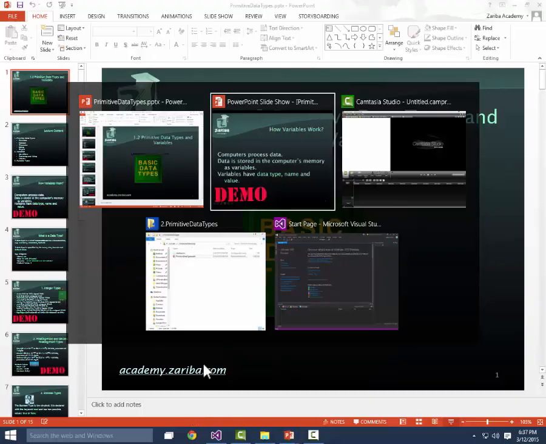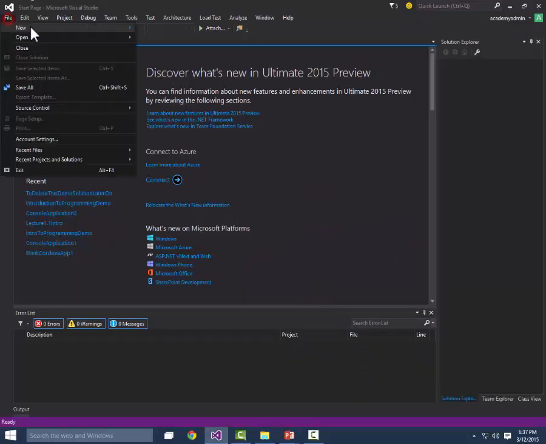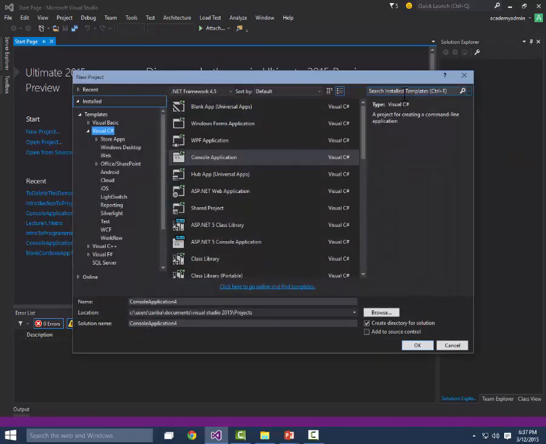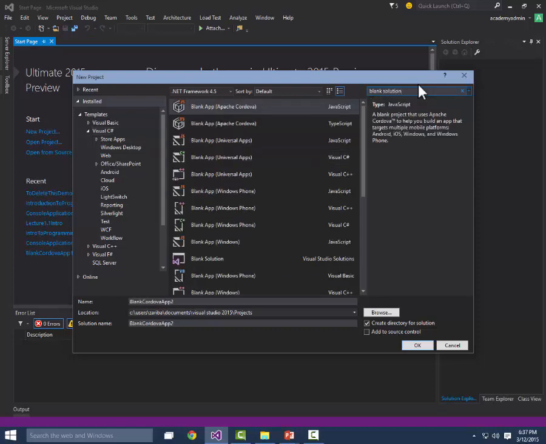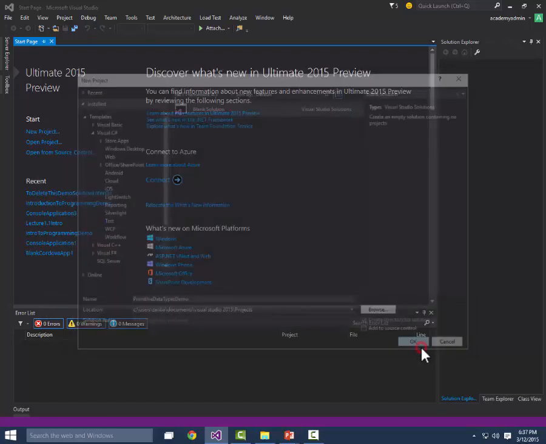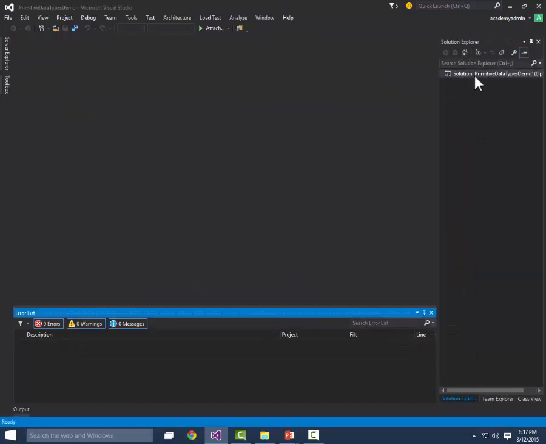And let's have a very short demo of this. So today I'll be doing a whole solution instead of a single project. So, blank solution. If you're doing your homework, what I'm doing today as a demo is what you should be doing back at home when you're doing your homework. So let's give a nice name to this. Primitive data types demo. Okay, let's wait until it loads up.